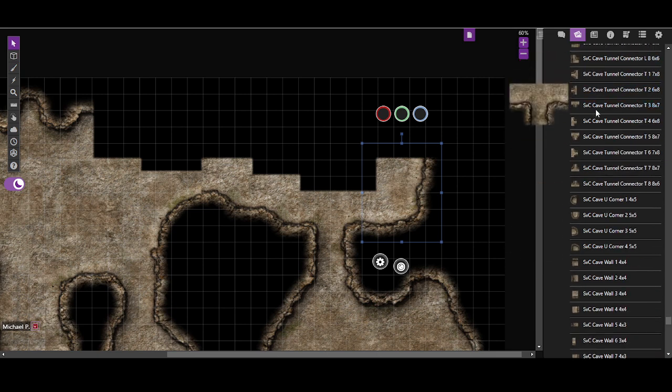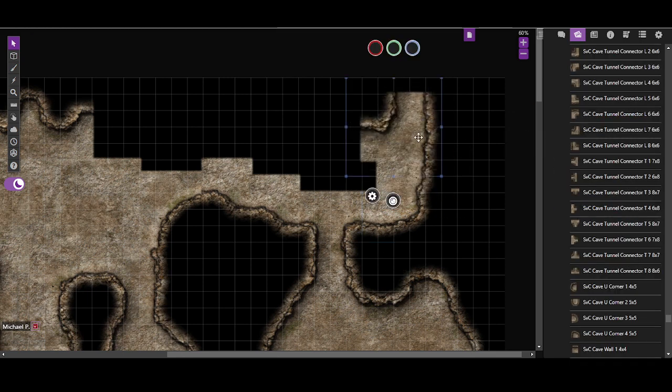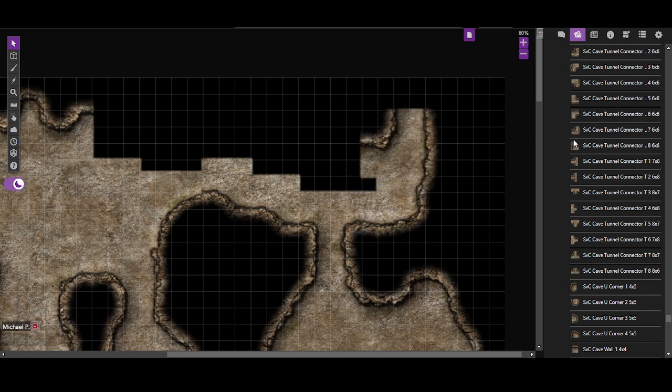Let's see. You know what? I have an idea here. We are going to take this. I'll do that. I'm going to find one of these little end caps. Put it up here. Oh, that's a little big, actually.